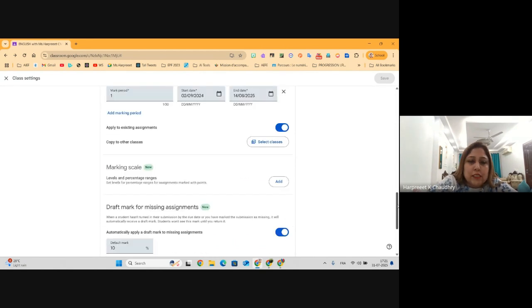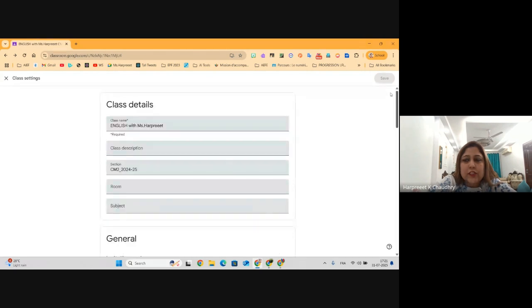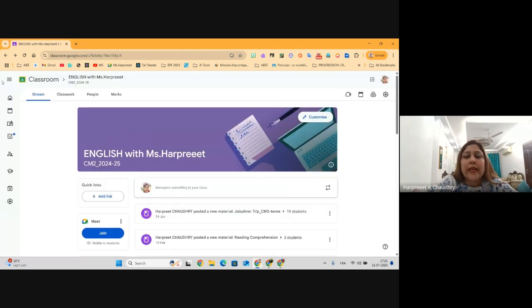Then the marking scheme, we are going to look at that a little later. So this is where you have it. Anything you change, make sure you save it. Otherwise, it will not be saved. So this is something manual like you do in Gmail. We learned it for level 1.